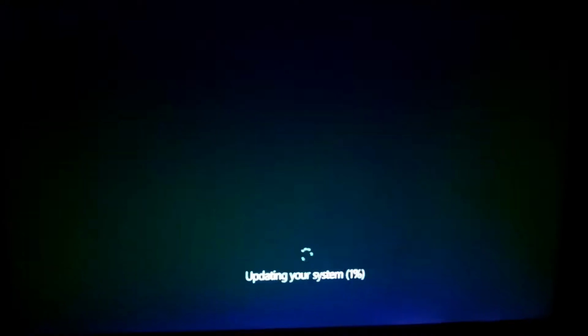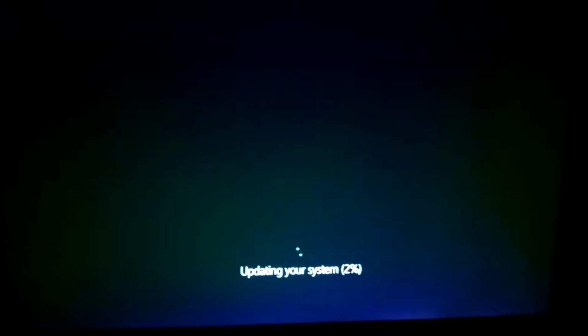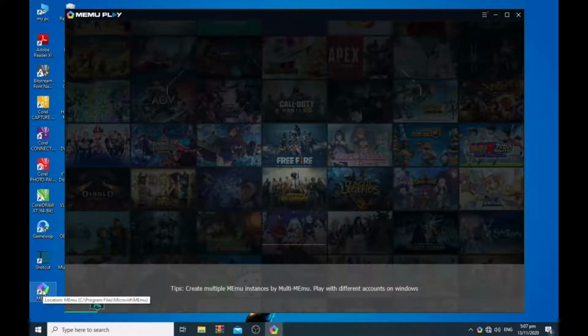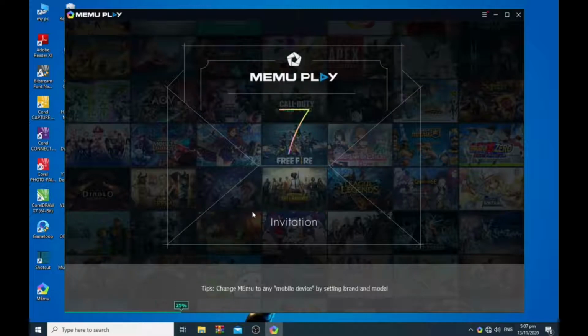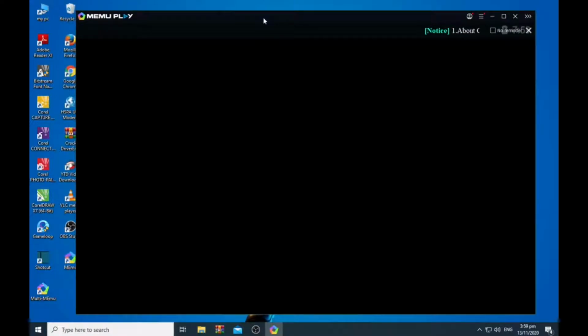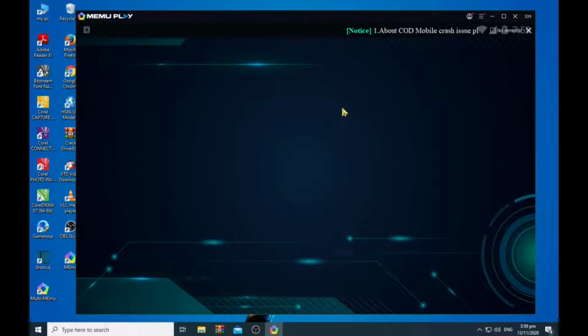Windows is loading now, updating your system. Alright guys, we're back. Now we'll open the MEMU application. Now you can see there's no error code or any error messages pertaining to Hyper-V or any graphical problem. We just fixed it, so just wait for the proof. Whichever way you are facing it, you just need this. This is a very easy way of fixing this problem.